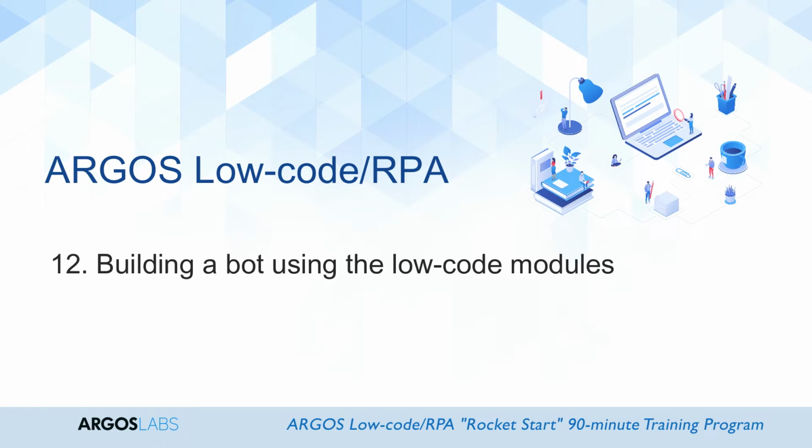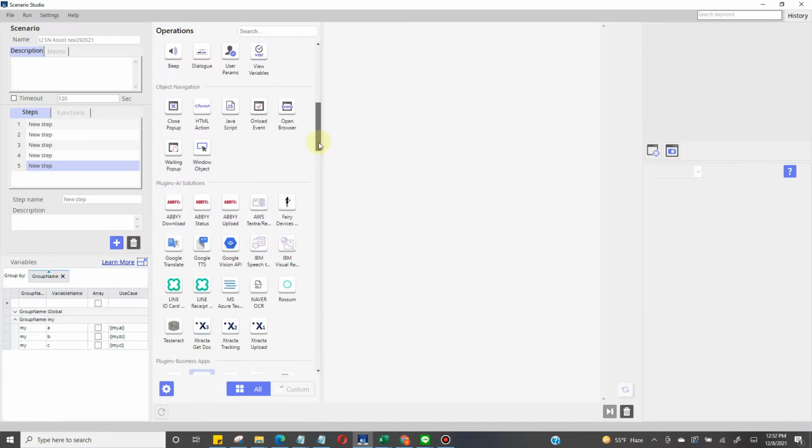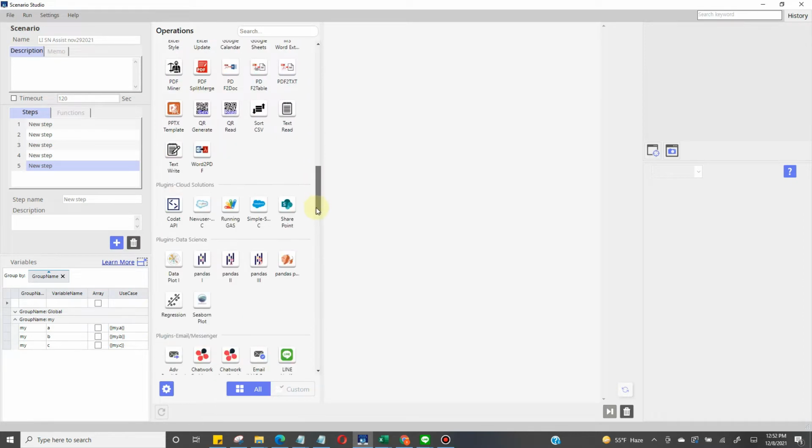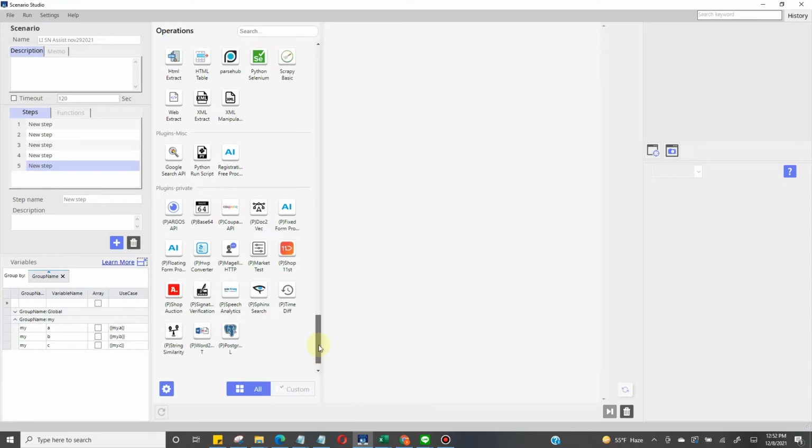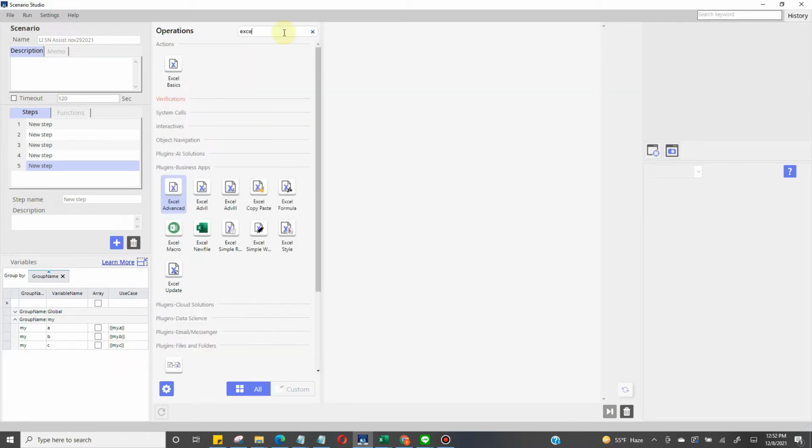In this video, I will talk about building bots using the low-code modules, or operations, manually. Please note that Stu's toolbox has added many new operations since this video was originally released. The sample bot in this video uses Excel Advanced to read data from an Excel file. However, there are over 12 Excel operations now available with the latest version of Stu, including Excel Simple Read. Please pick the one that fits best to your automation.